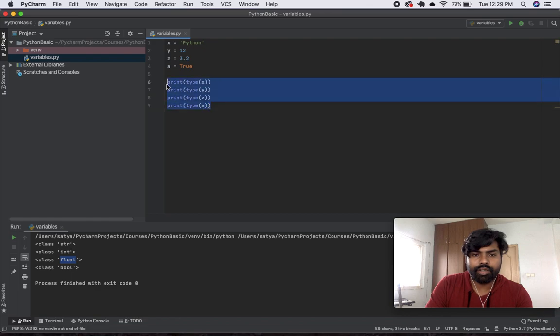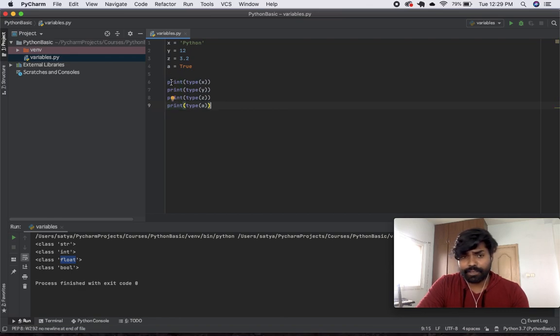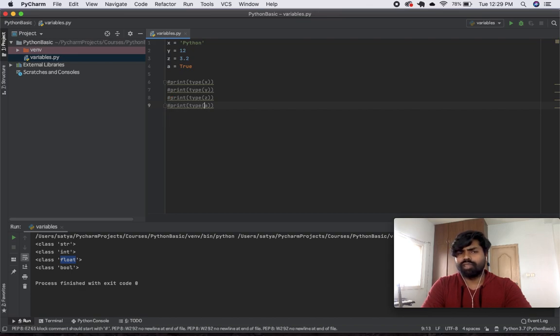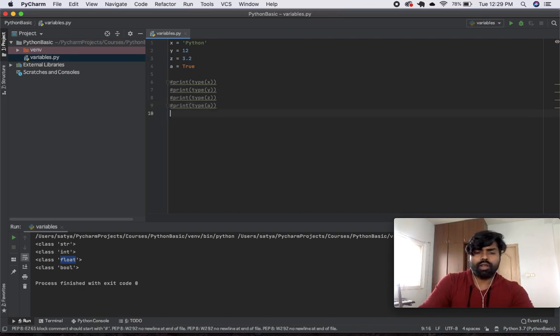I'll just comment it out for now. Again, commenting is usually done so that this won't run and the interpreter will ignore these lines. It is a very useful construct. In Python, you comment by adding a hash symbol in front of the line that you want to comment. So that is one way of doing it. As we go along, I'll also tell you the other ways.